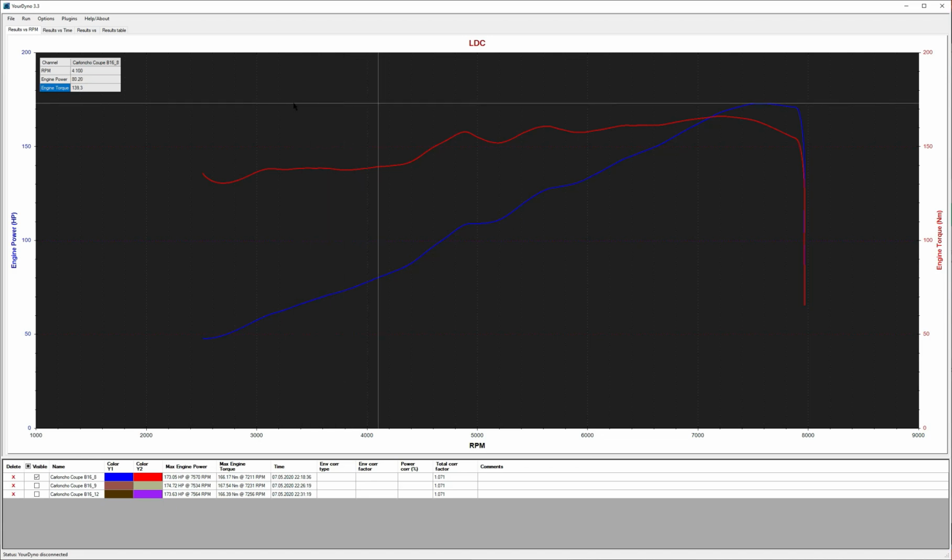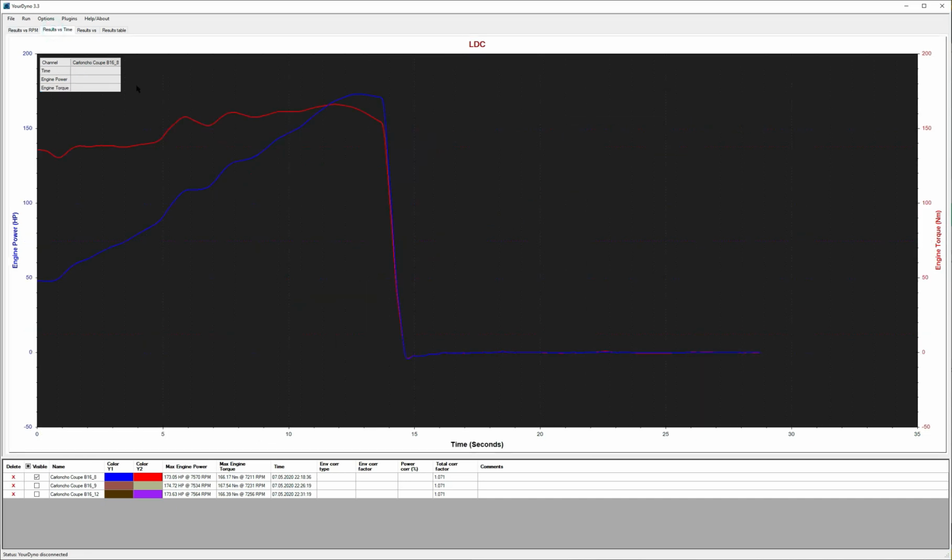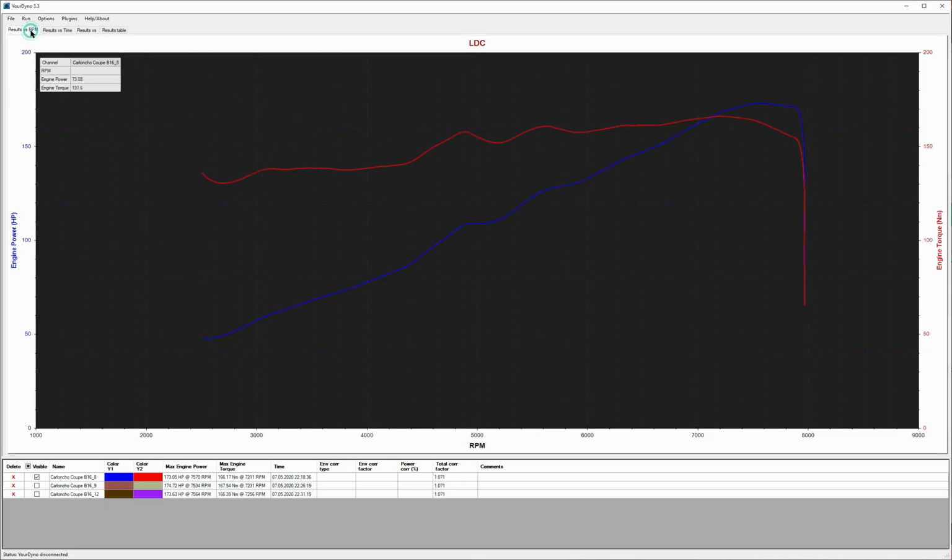Here I'm pressing the arrow keys and it moves every 100 RPM. And similarly here on the results versus time, it moves every 0.1 second. Okay, that's maybe the first thing to look at. Let's turn on one more run here.